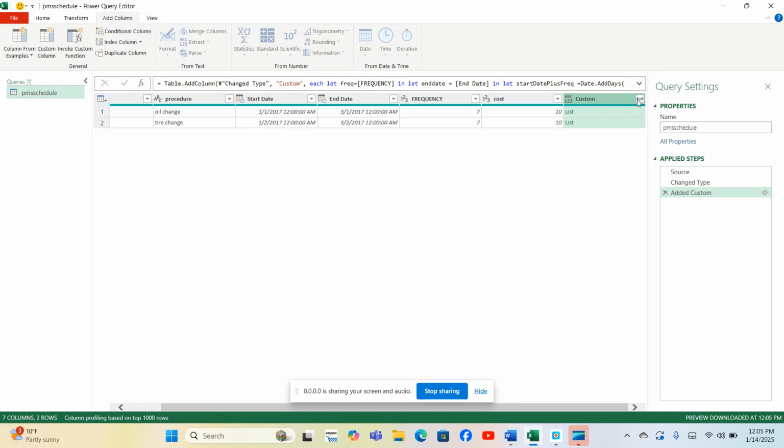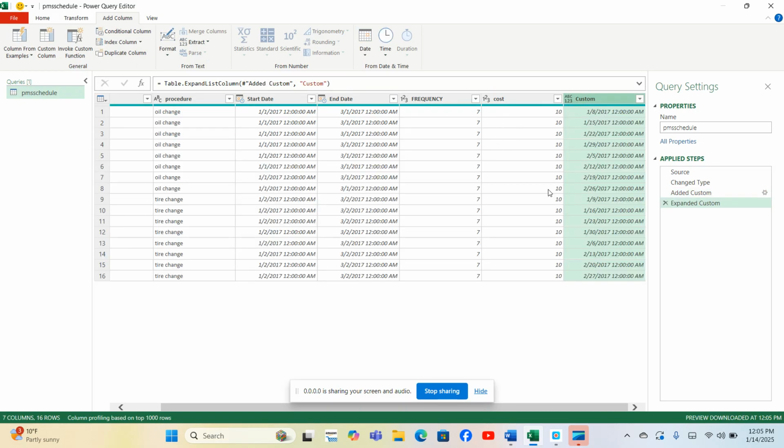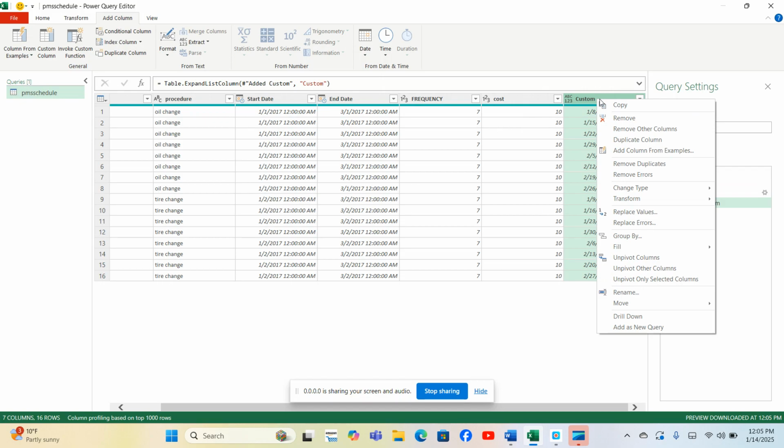Now we have a custom column. Now, expand to new rows. That will generate a list of dates for each row. We don't want to extract values. Extract values would give you a column cell that included all the dates between the start date and end date, not including the start date, of every 7 days. So let's expand to new rows. And there we go. So now we take this column and we can move it to the beginning.